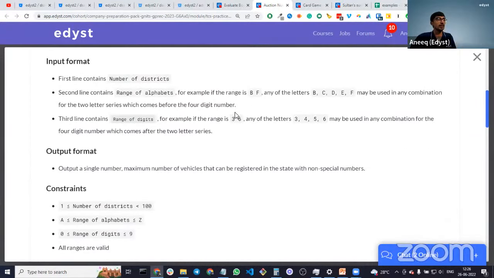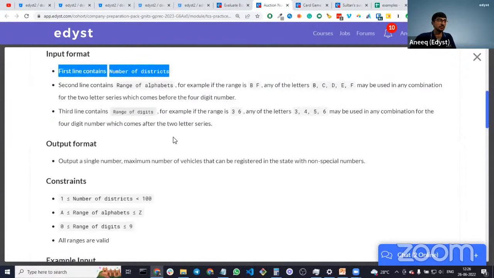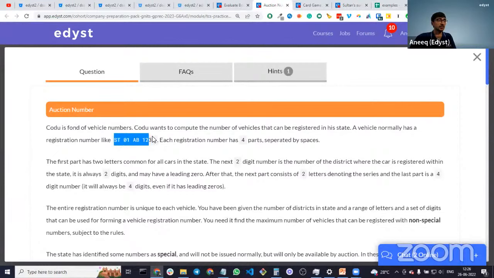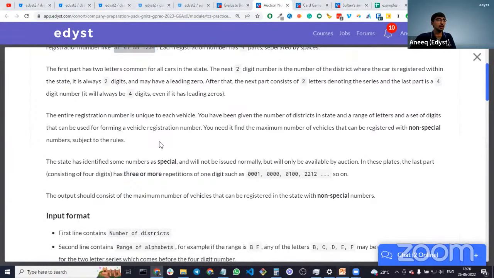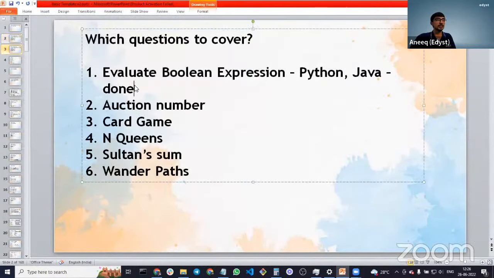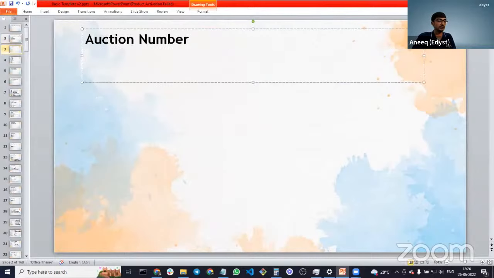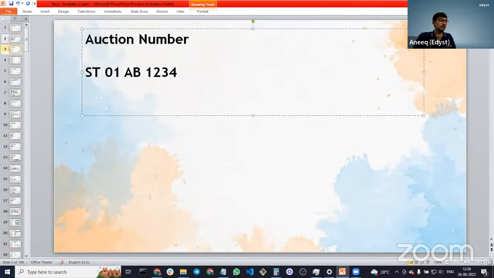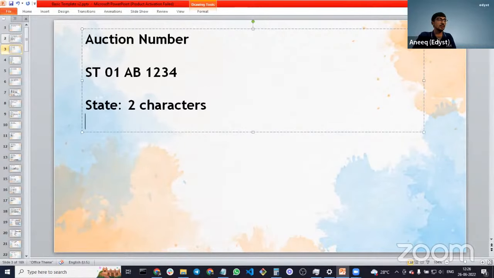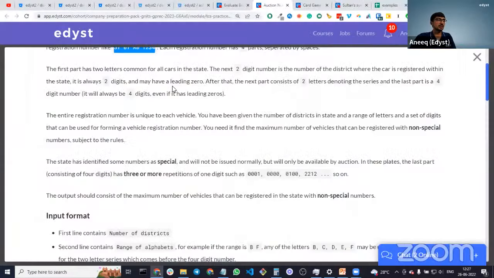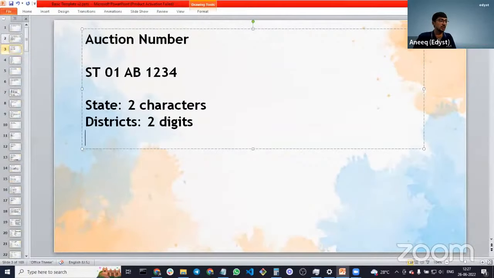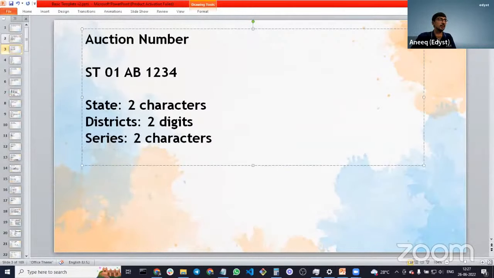So what you're getting is, the first line contains the number of districts in the input. Let's again have an understanding of this one. There are 4 parts to it. If you just break down the question, everybody, this becomes very simple. The auction number has 4 parts. The first part is the state, 2 characters. Then the districts, 2 digits. After that come 2 letters denoting the series. This is called the series, again 2 characters. And then a number, 4 digits. All right, so far, so good.